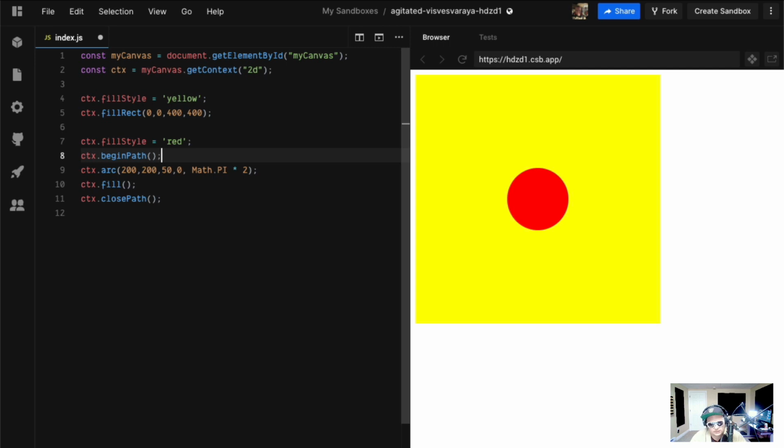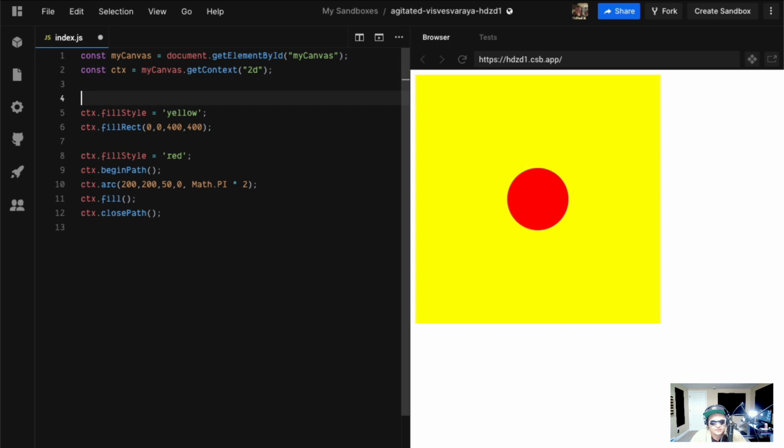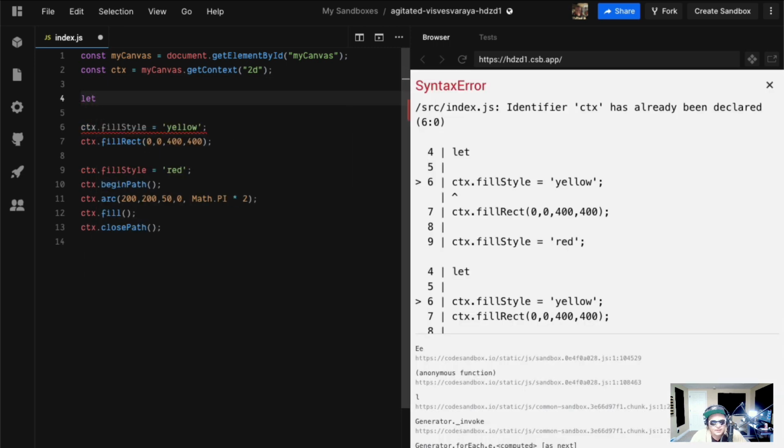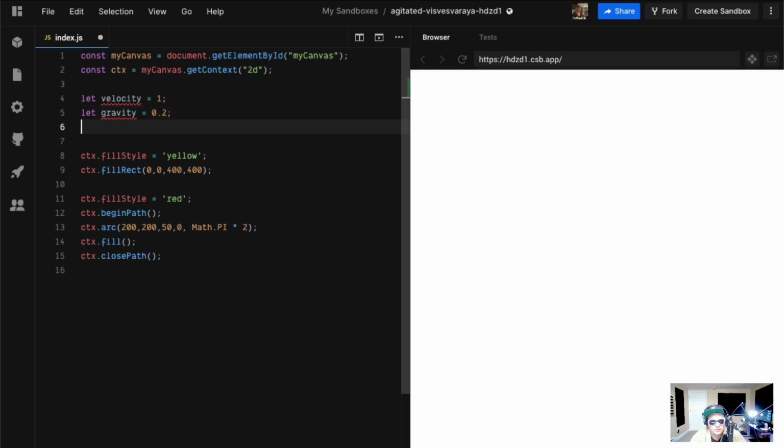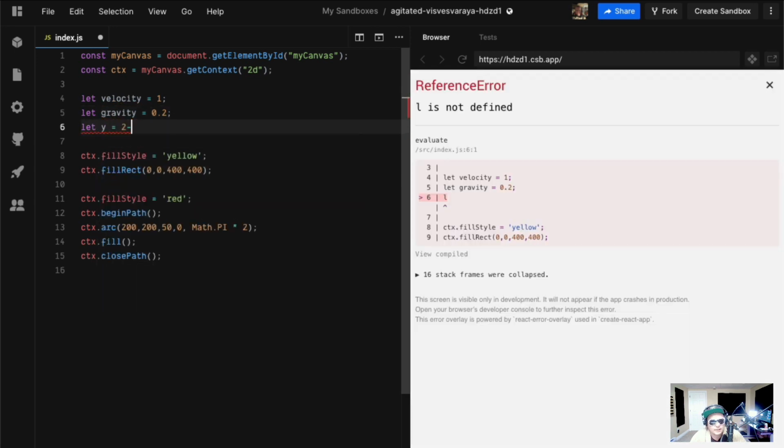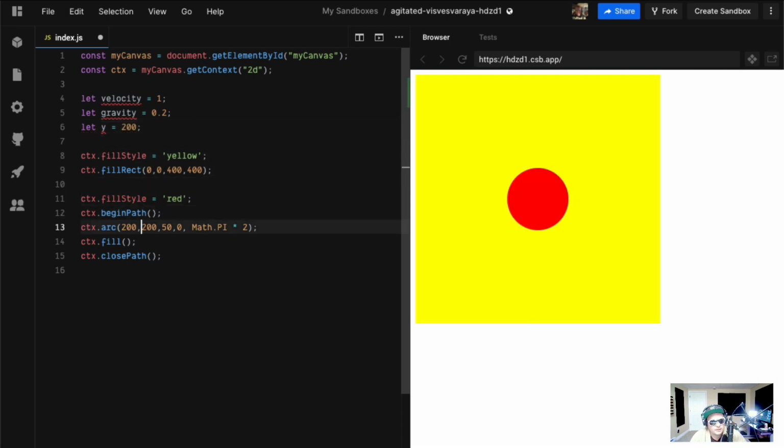All right, so what if we wanted this ball to bounce? How do we do this? It shouldn't be too difficult. We're going to do some basic physics type stuff. Let's say let velocity equal 1, and then let gravity equal something silly like 0.2, and let y equal 200, and then come down here to our ball and use the y there.